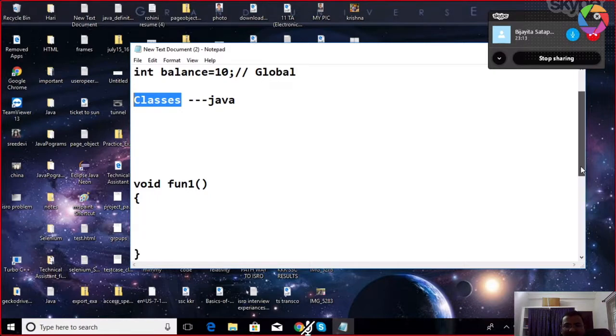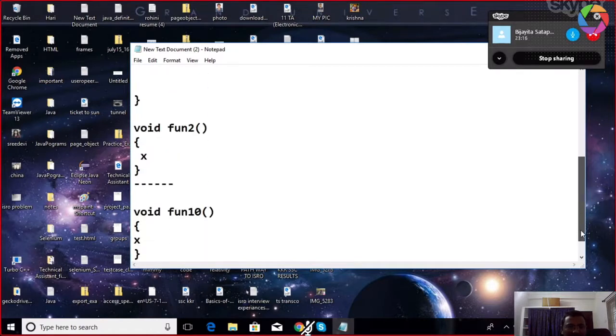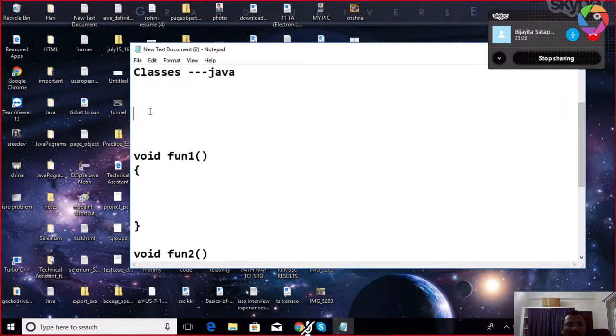What is a class? We'll see soon. Now consider we have 10 functions. I want to declare a variable v1, or v12. Variable names you can give anything: x, y, z, or balance, or a combination of alphabets, or any alphanumeric. So we have a variable like this.